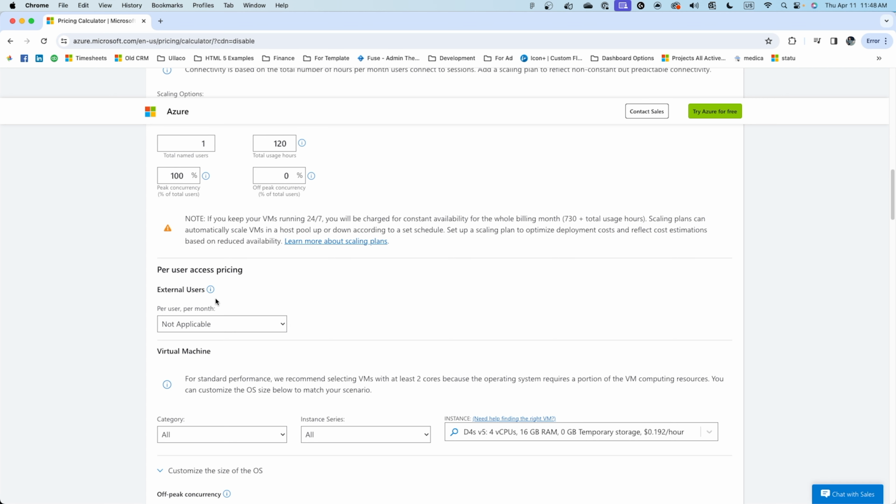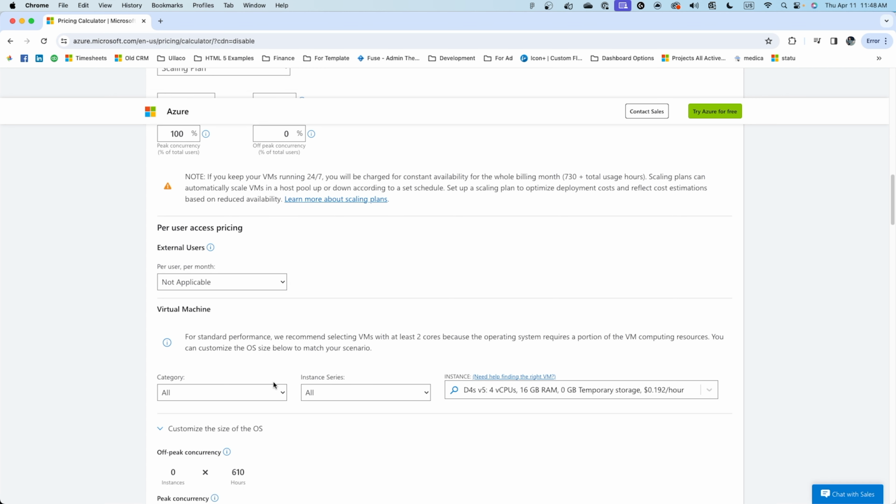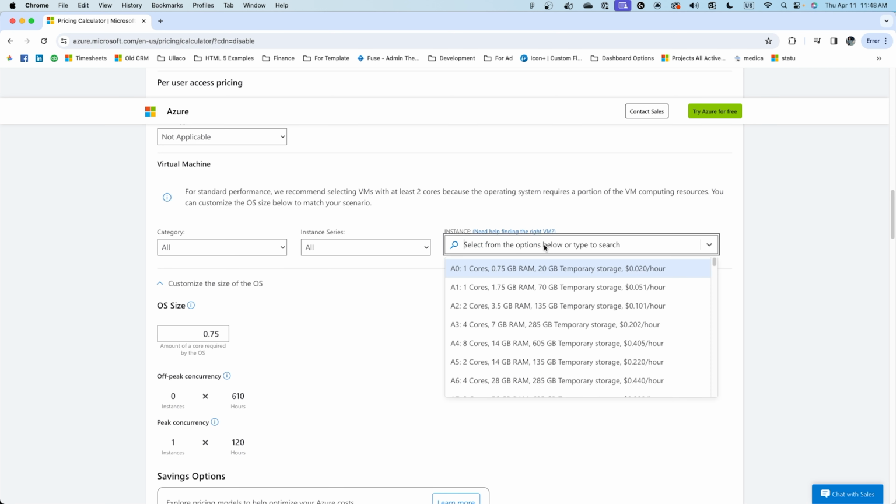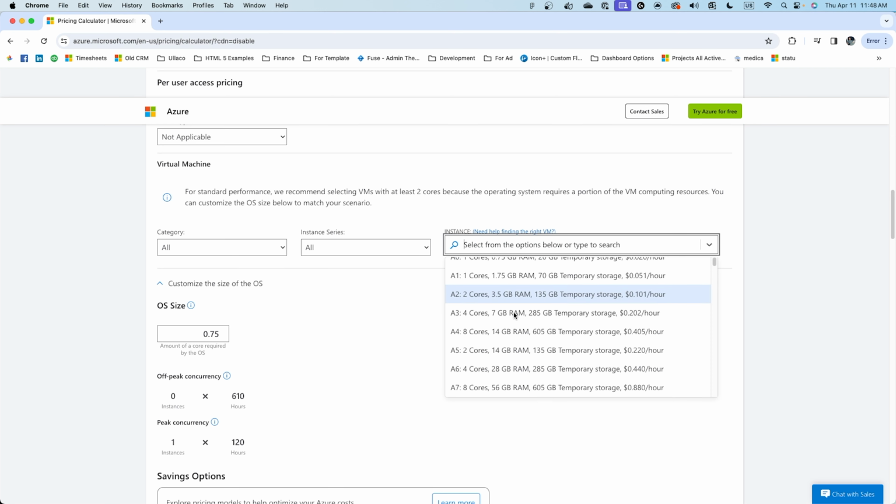Next, it's talking about external users. Now, for this video, we're not going to worry about that. Now, when it comes to virtual machines, you do have a significant amount of options to choose from, a 1-core to a 4-core with 7 gigs of RAM, 8-core, whatever you like, you can basically select it here.